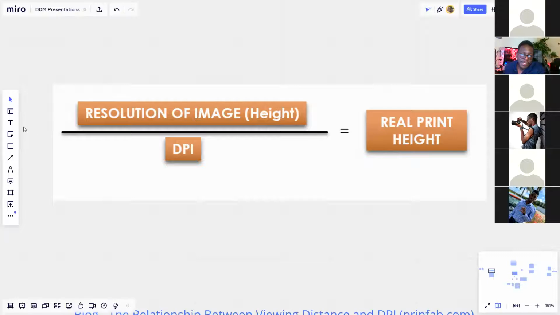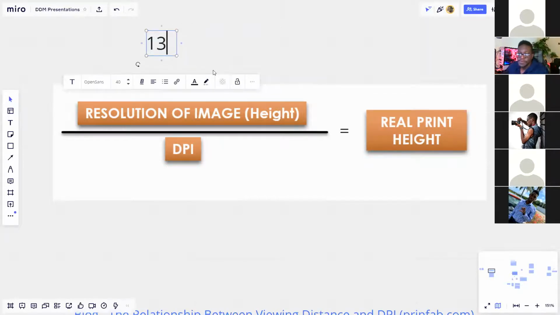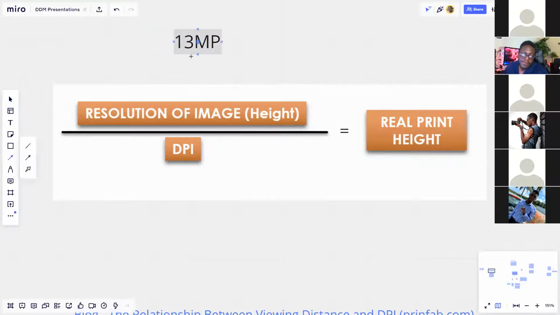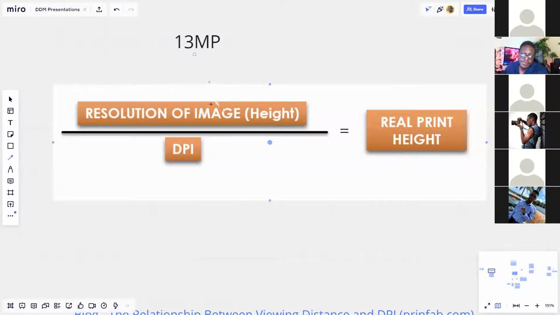So if a phone is 12 megapixel, how do we determine roughly what the resolution of this is? Anybody? Do you remember what megapixel is? Yes, sir. I'm only going to help you with just a piece of this question.